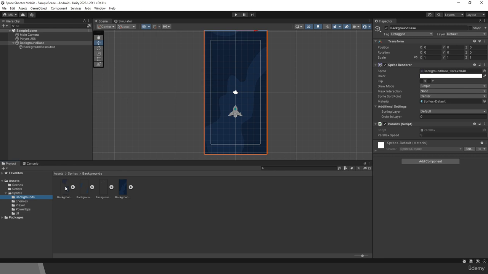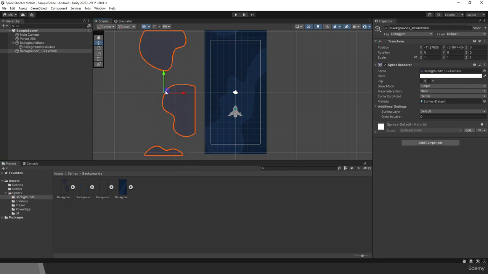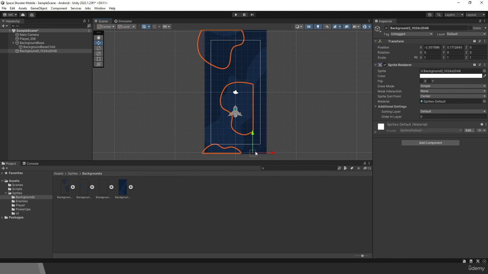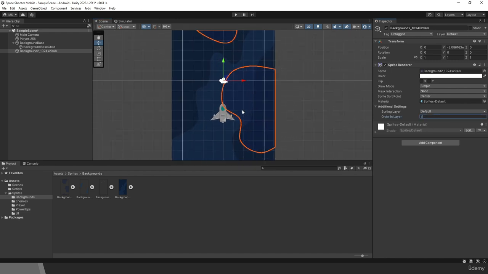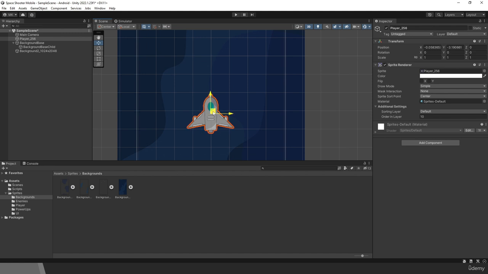Now let's take this background. Let's press V and drag this corner. It should snap and align perfectly. Since this part is a bit transparent, it can be in front of the player, so set the order in the layer to 11. You can see that looks nice.